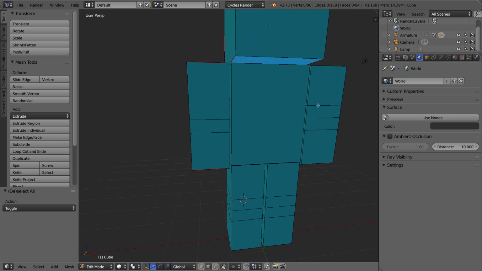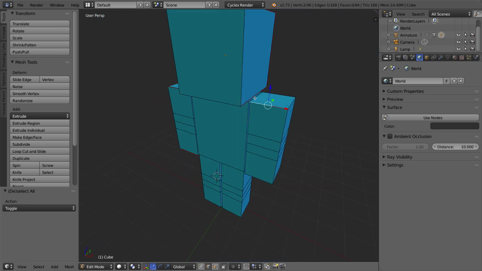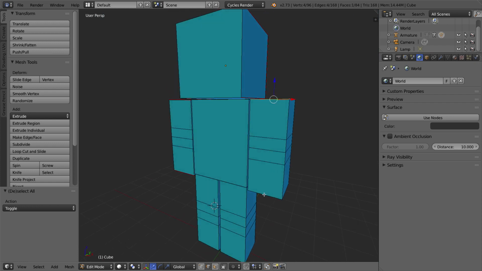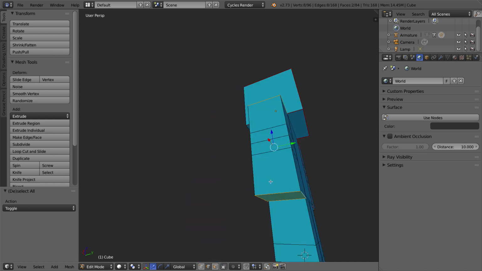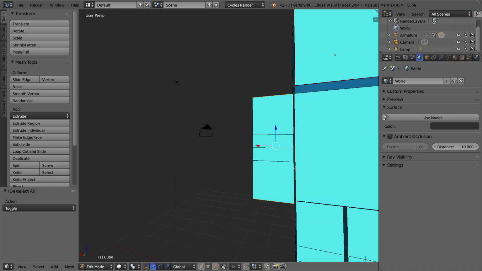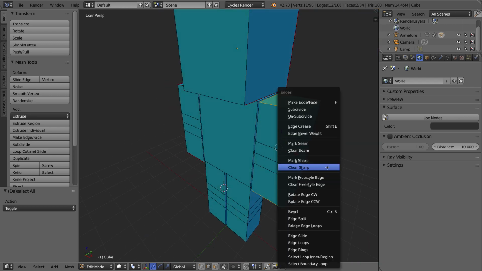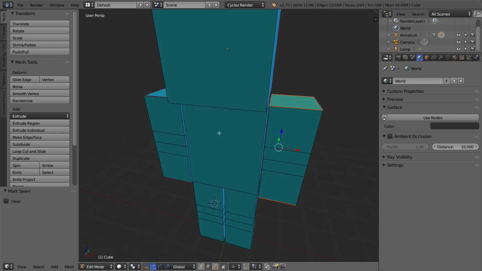Let's do the exact same thing on the other arm. So I'll select all 4 top and bottom edges. Whoops, don't want that one. And I'll do the same inner back one as well. Okay, so Control E, Mark Seam. Next we'll do the body.